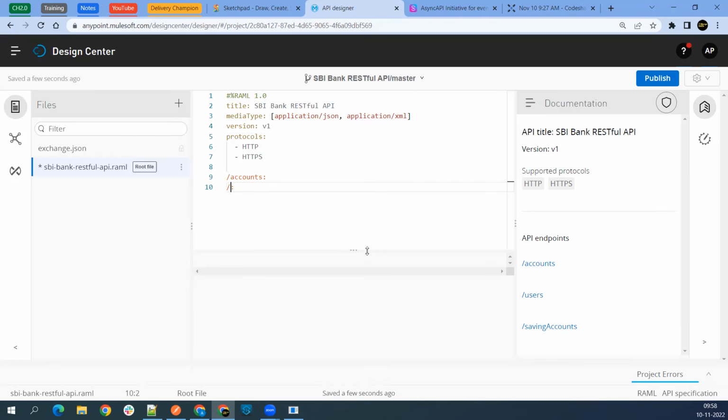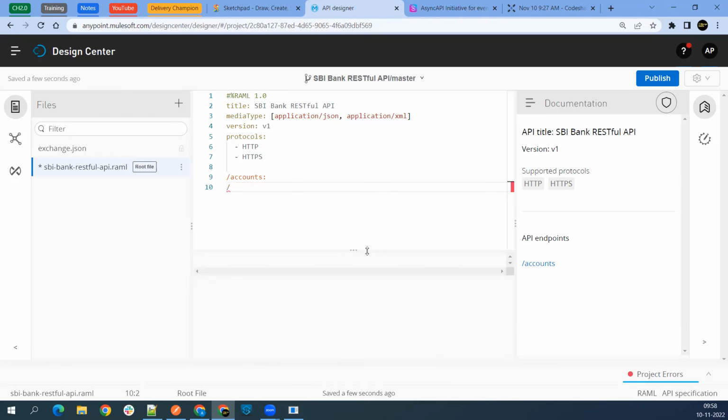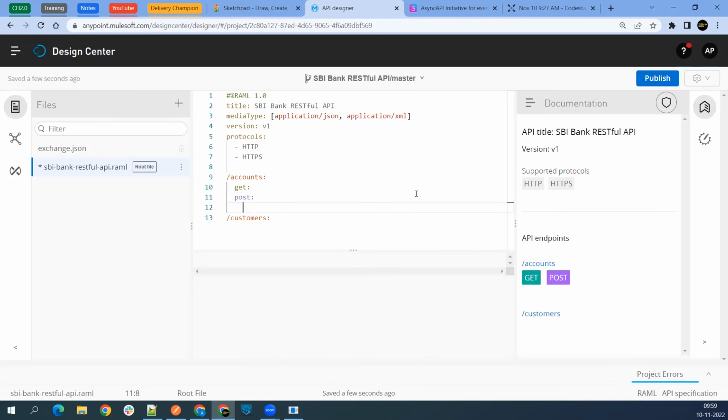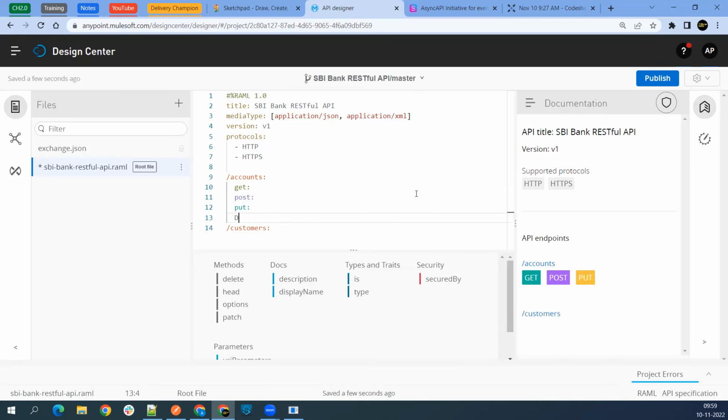So the first resource we have decided to go ahead with is accounts, and the second resource, if you remember properly, is customers. These are my two resources. Now, if you go right hand side properly, the skeleton is ready. We decided to have get method on this, post method on this, put method on this, delete method on this.